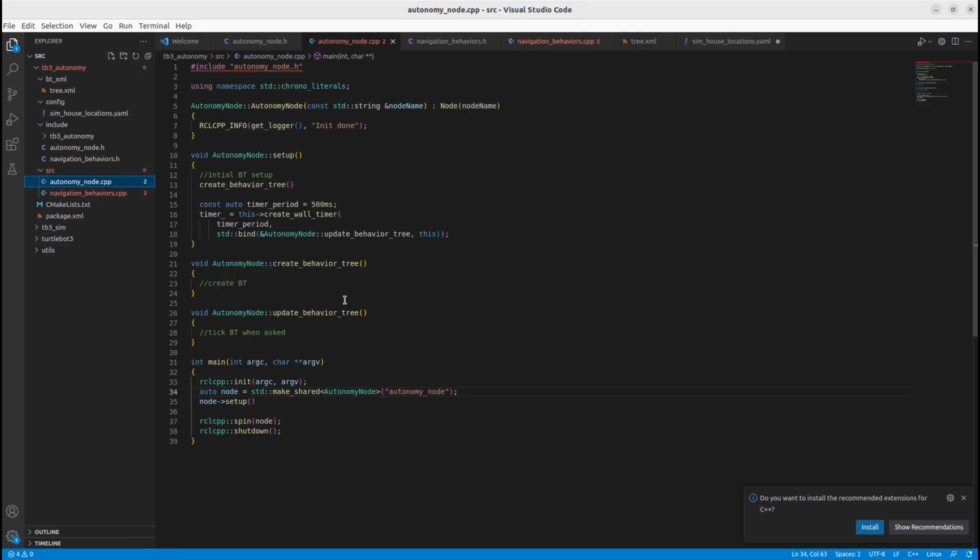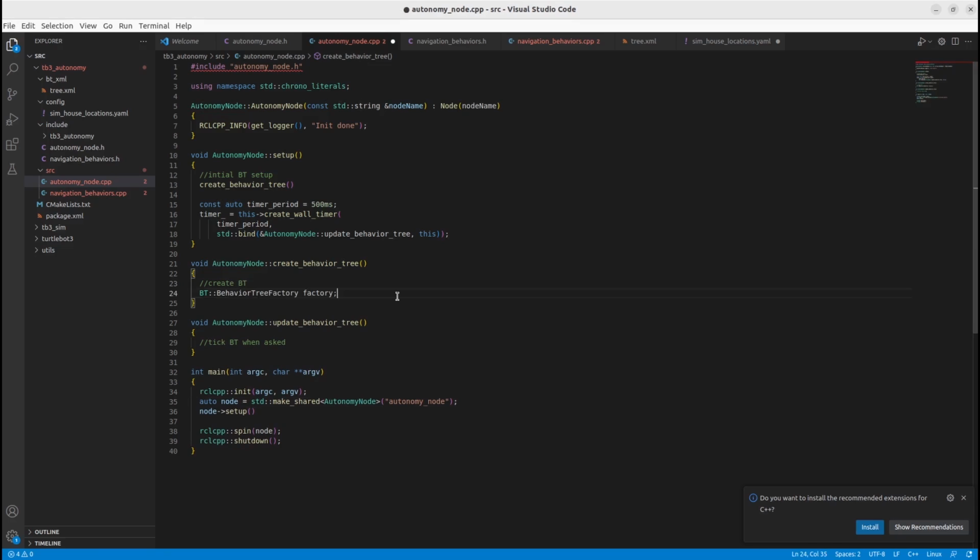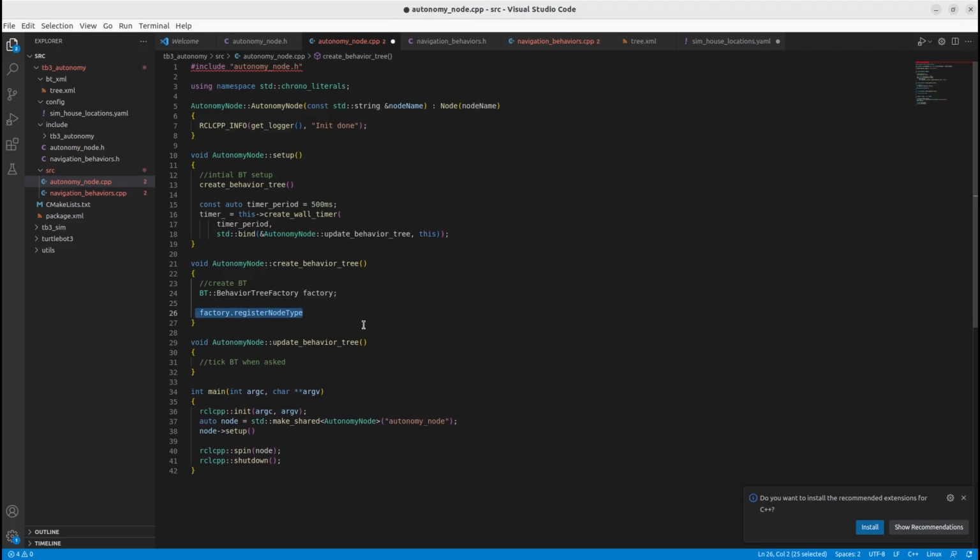We will create a behavior tree here and tick it again and again, and then we go back to our core functionality and complete it. Let's first create a behavior tree. You need your behavior tree factory, of course. In the series I made on behavior tree, we used register node type to register nodes that had their own classes, but we cannot do that here.